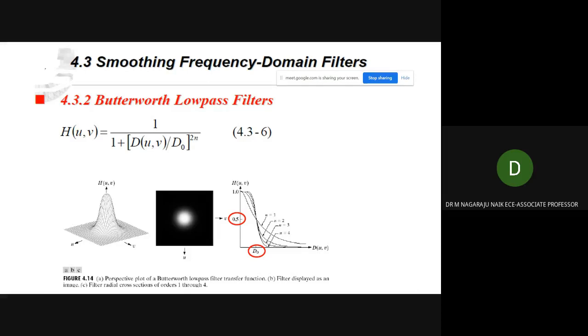A two-dimensional Butterworth low-pass filter is a function whose transfer function specifies the relationship h of u comma v is equal to 1 divided by 1 plus d of u comma v divided by d naught to the power 2n. Now this is representing the order of the filter. Order n of the filter is defined as h of u comma v is equal to 1 by 1 plus d of u comma v divided by d naught whole to the power 2n. The Butterworth filter of order n with the cutoff frequency locus at a distance d naught from the origin is defined.